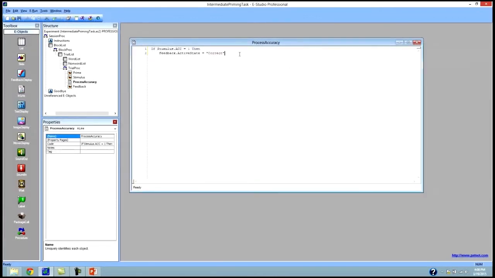All I need to do to finish this is write the opposite statement. So I will type else if, which just means otherwise, if stimulus.accuracy equals 0, which is the only other thing it could be, then feedback.activeState equals incorrect. And I will type a quick end if statement right there.